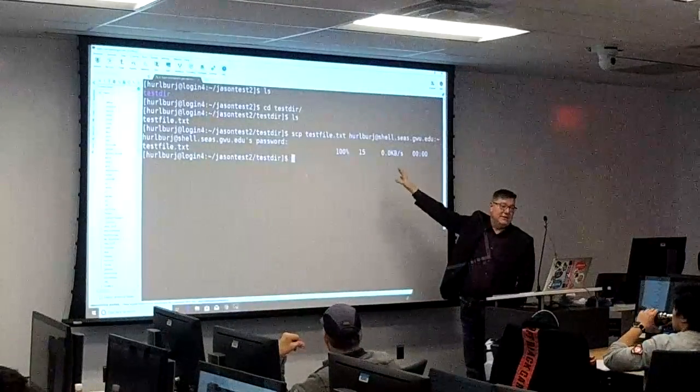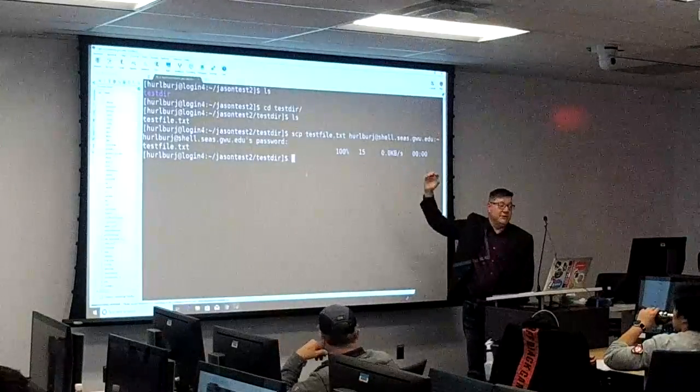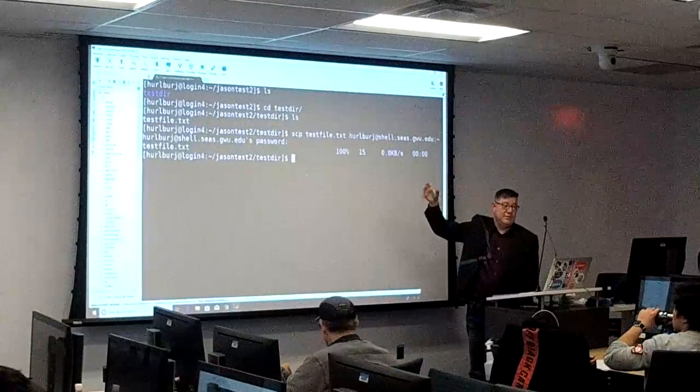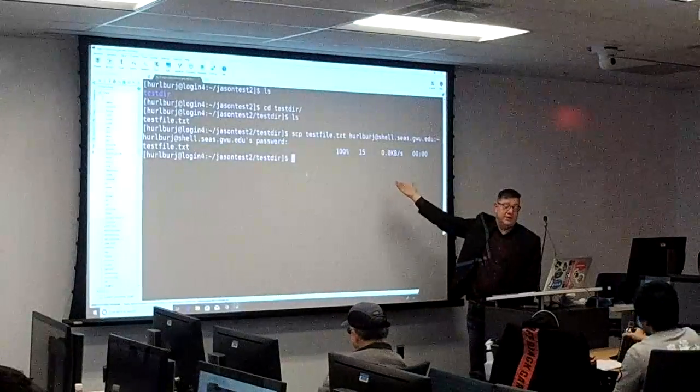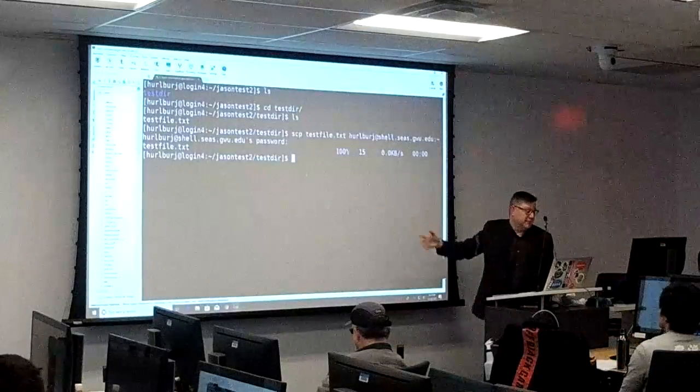I'm only pointing out SCP in case you want to script, like if you have your own Linux server somewhere and you want to script like a way to offload your jobs, SCP is a perfectly valid way to do it. You can add it to a bash script, get rid of your data.